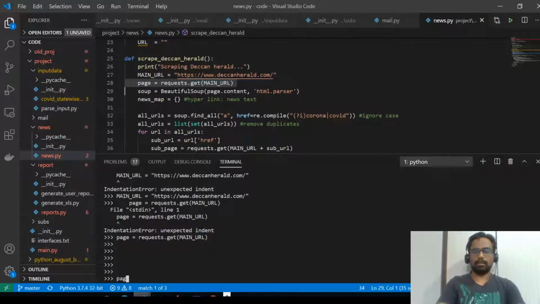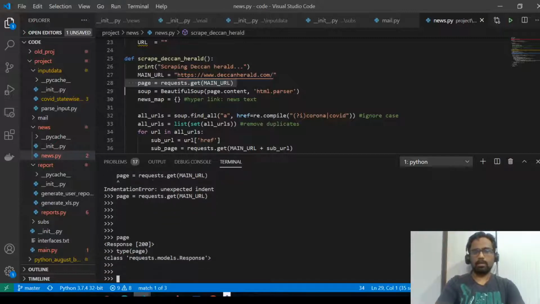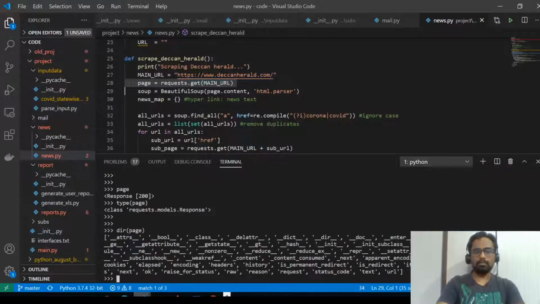So let us look at the page. So page is of type response. So let's look at page. And then we saw this even in one of the previous classes. So let us look at the page.